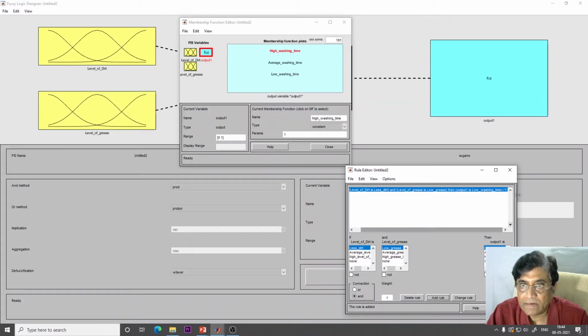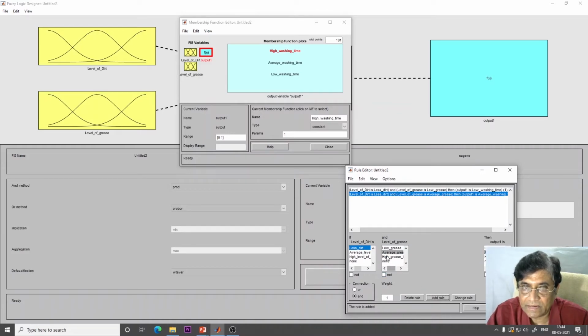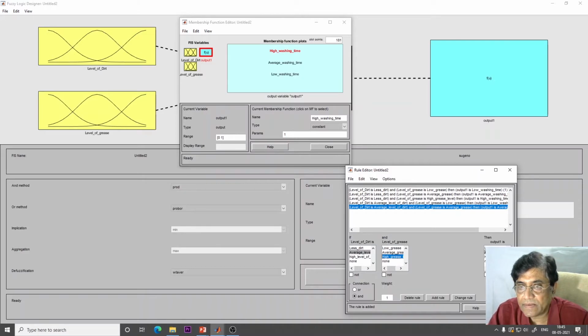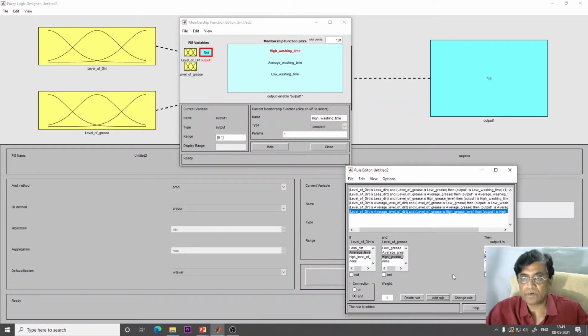When it is fired, you will get some spike, a length of some spike. If the level of dirt is less and grease is average, then, say, I decide on average washing time. If the level of dirt is less and grease is high, then I decide on high washing time. Similarly, if dirt is average and grease is low, again I consider this average, and if the grease is average, then I consider this justified. Average dirt, high grease, and then you see, I think it should be high, which means my motor will run longer.